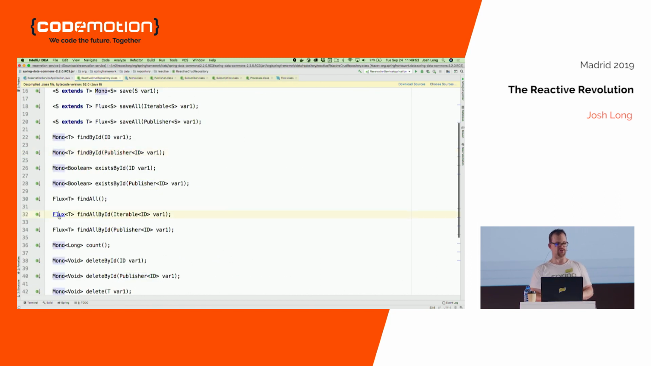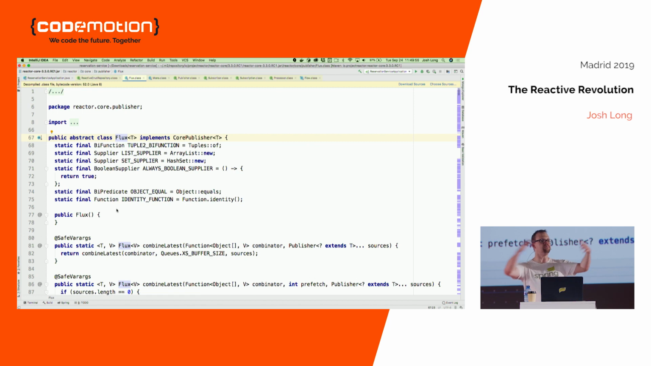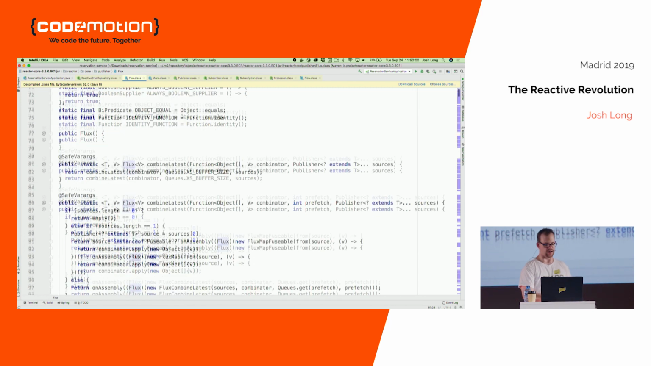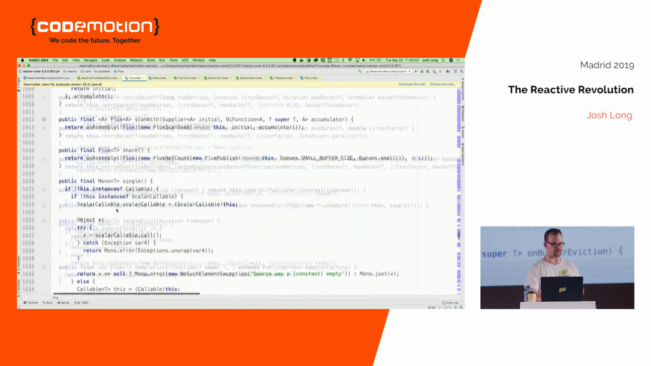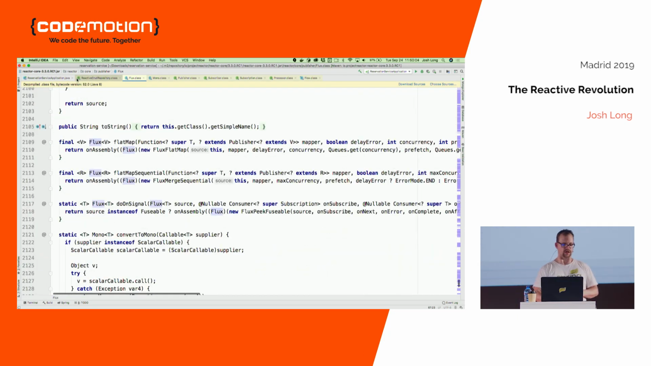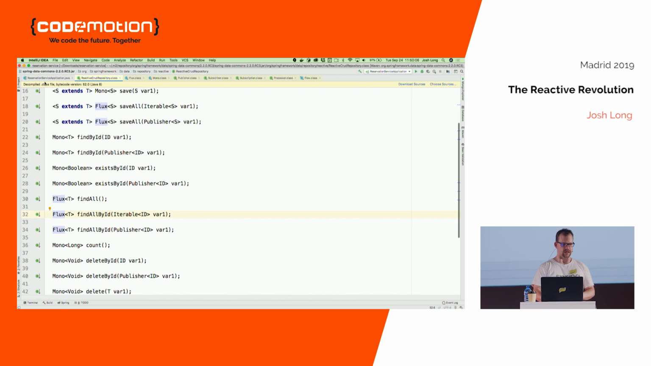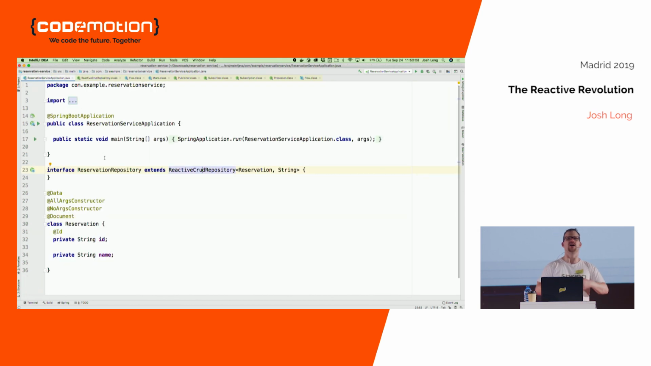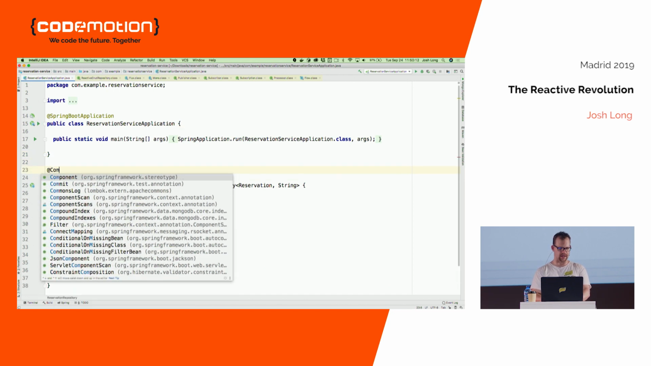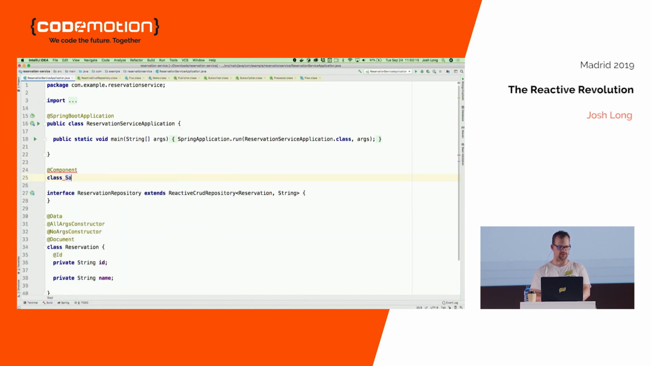We also have Flux. Flux produces many values: 0, 1, 10, a trillion, infinite, etc. And we also have lots of operators there for you as well. Lots of different things you can do with these types. These two types, Mono and Flux, come from Reactor, the Pivotal API. So now let's use these APIs to write some code to the database.